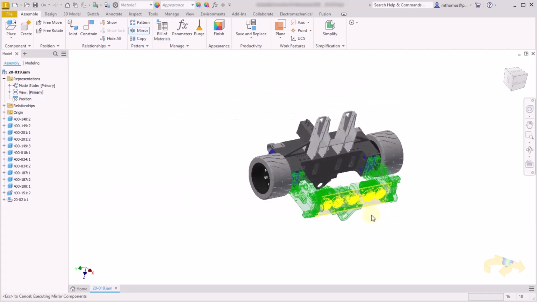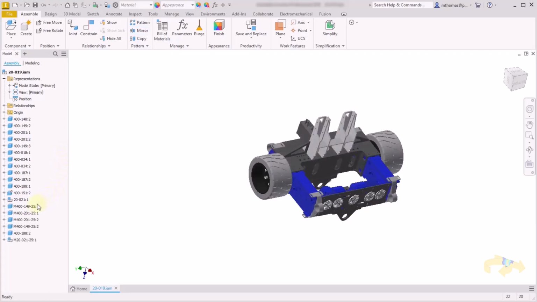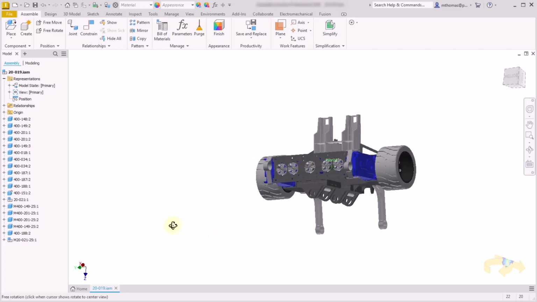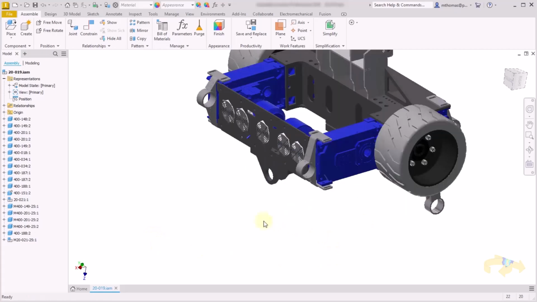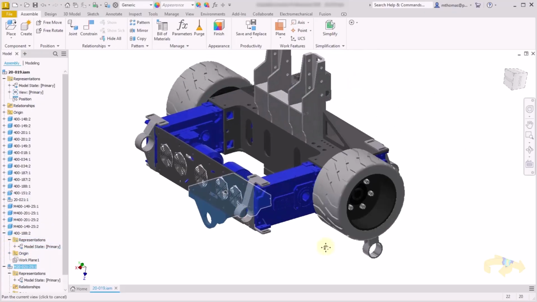So I'm going to click OK. And notice that it's inserted all the new components as well as the components that it's reusing, and it's placed them based on that plane that I selected. Now, if I pick one of these parts and I look at it, notice that there are no relationships. If I look at these, I can see that there are no relationships. And the reason is because the parts that were mirrored, I didn't also mirror the parts that they're constrained to.